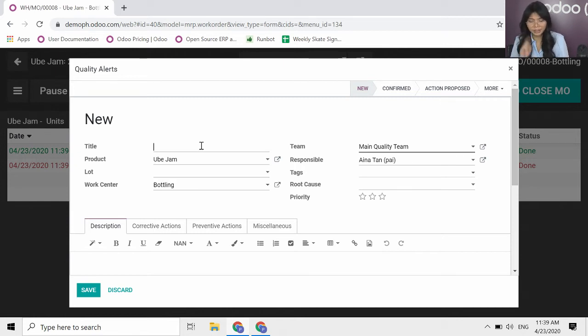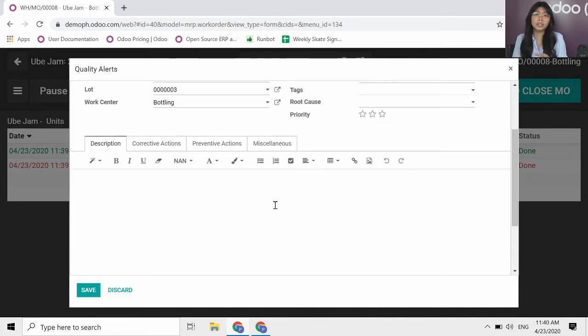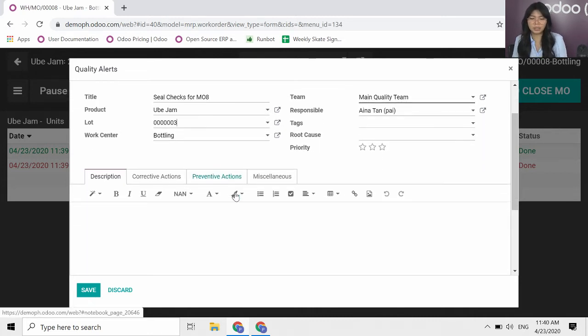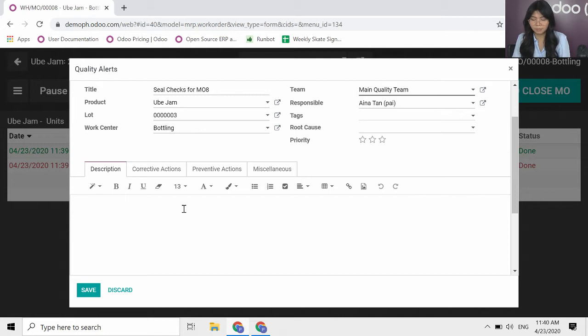So, pwede akong maglagay dito ng seal checks for MO8. Makikita ko na pwede kong ilagay ito dahil sa aking lot number 3. So, ngayon, makikita ko na pwede na ako mag-create ng root cause analysis even within my manufacturing order. Pwede yung QA person mo dumating sa may manufacturing at ipakita yung quality alert na to, or pwedeng someone from your manufacturing can also be your QC team. Sila na yung pwedeng gumawa nito agad-agad within your manufacturing process. So, pwede kong sabihin na for this one, check seals.